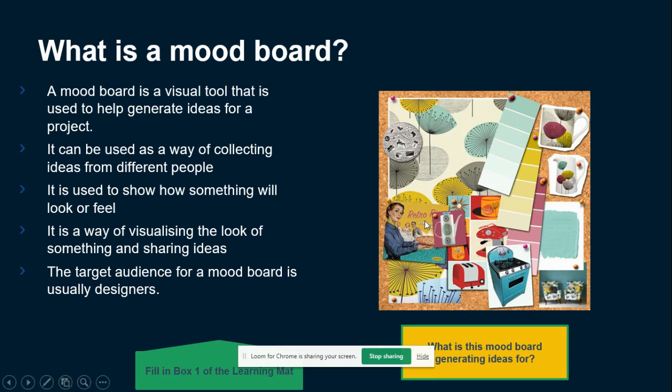So it looks as though this person is going for that classic retro kind of design. I'm not too sure what they're creating. It's just taken off the internet, that image there, to be honest with you.